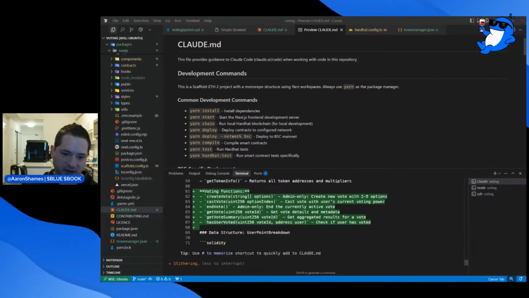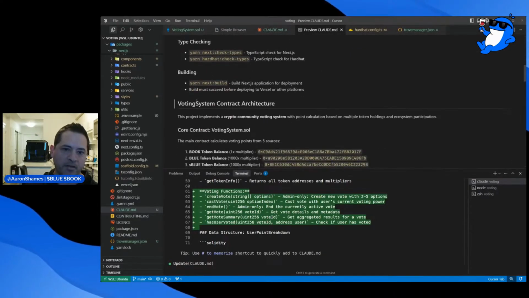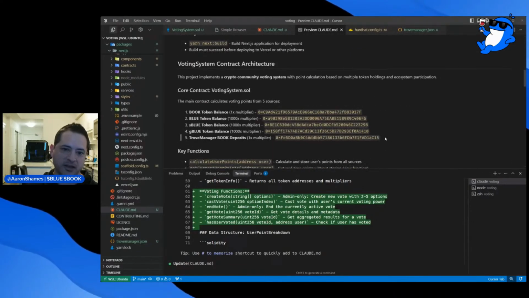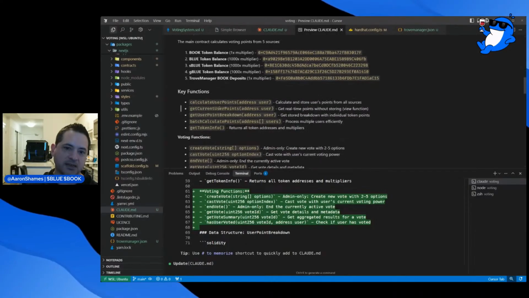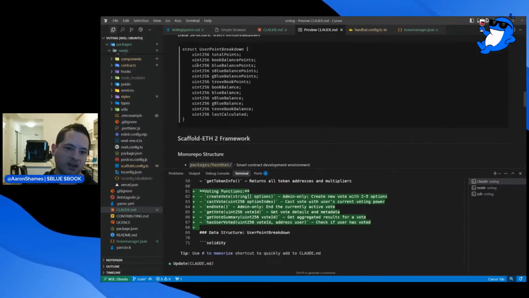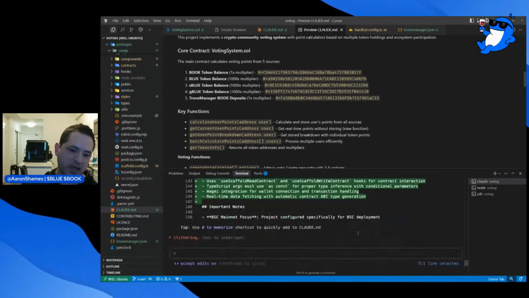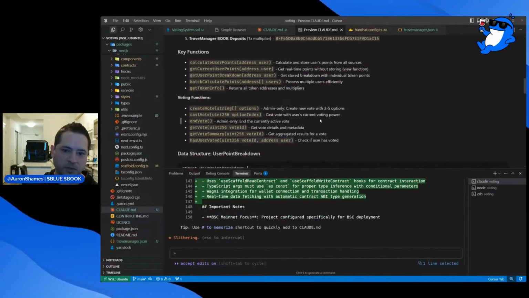Look at some of the stuff that it's adding. It's adding all the information about the voting system contract architecture. So it added all the information about our contracts, about our key functions, about the voting functions, some of the data structures. This is the stuff that's specific to our project that now it's going to have all this information next time we go to give it some inputs.